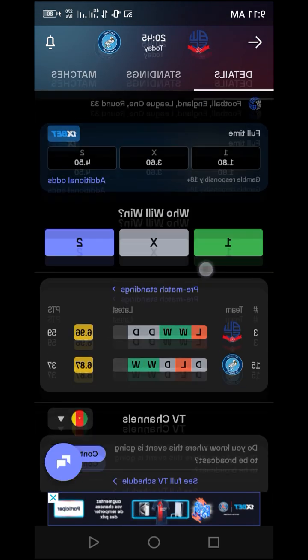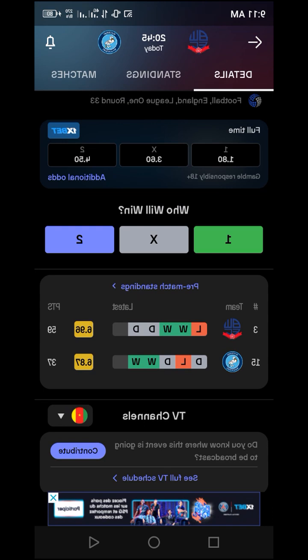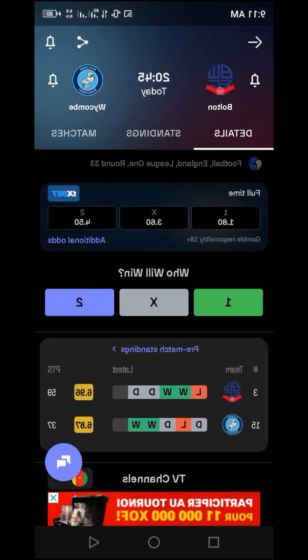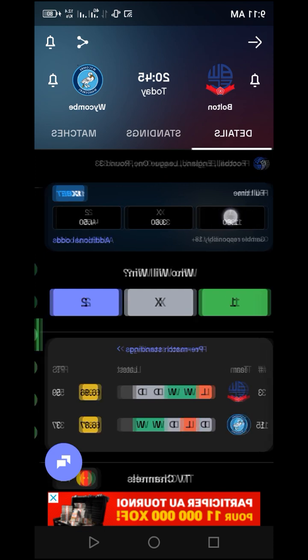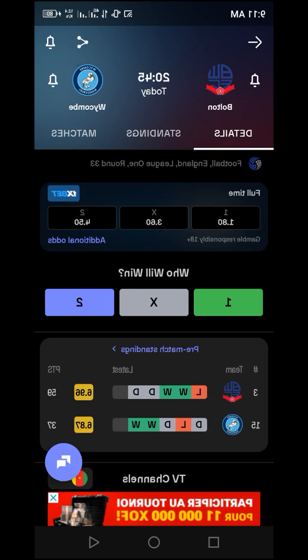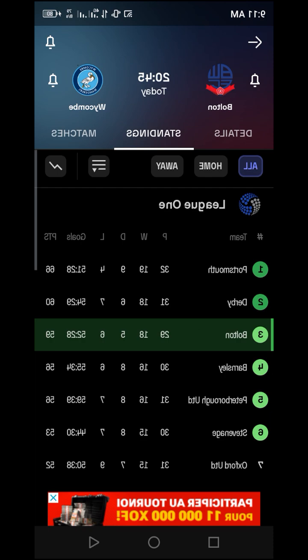Once you look at this position of this team on the league table, you have an idea on what to go for. Now you are going to see the odd range of the home team to win, which is 1.80, and that of the away is 4.50. The first step you want to take is to move to this area that says standing and click on the standing table.